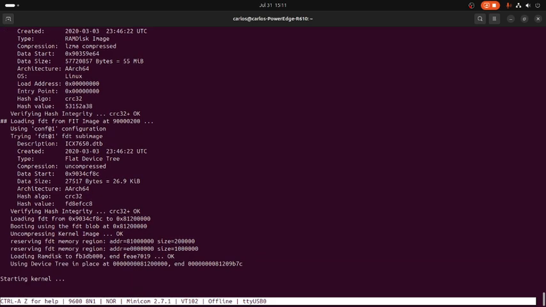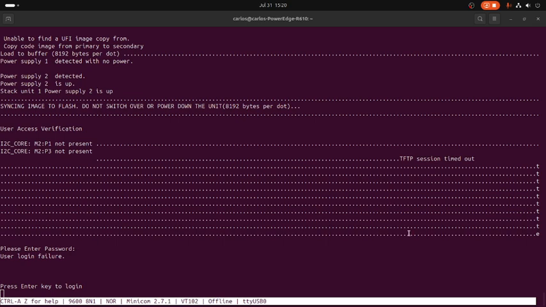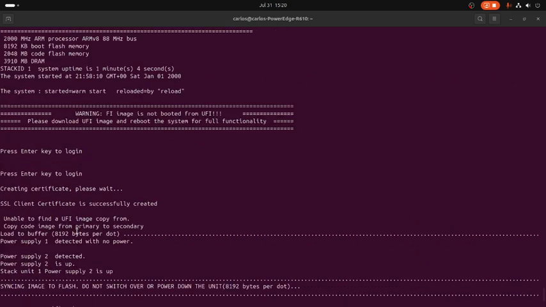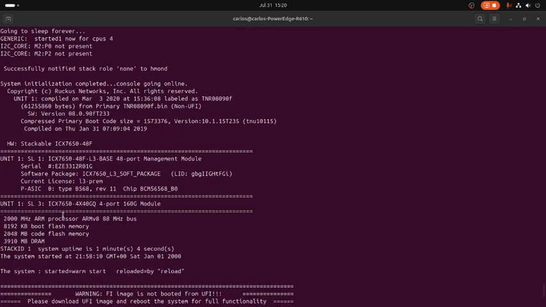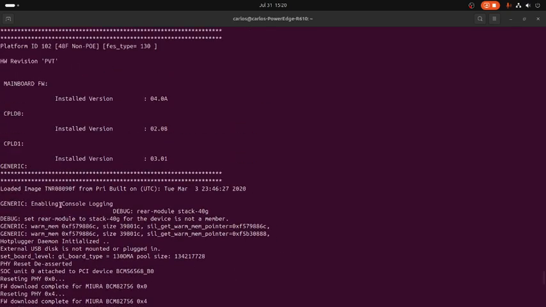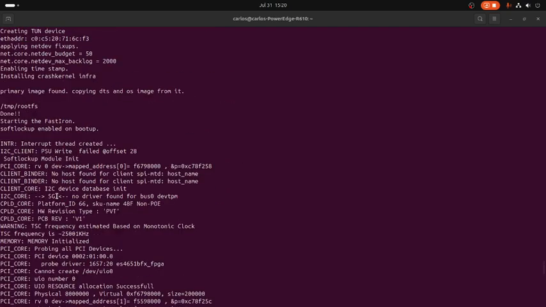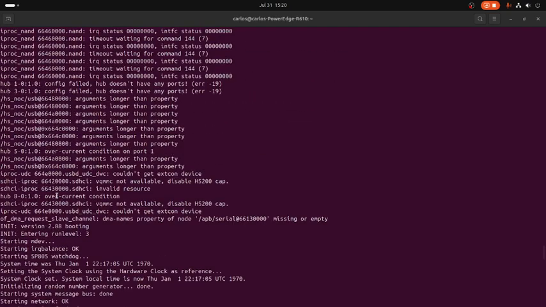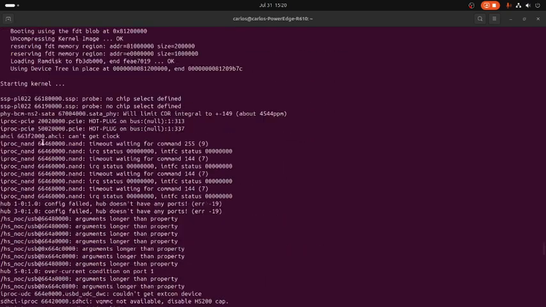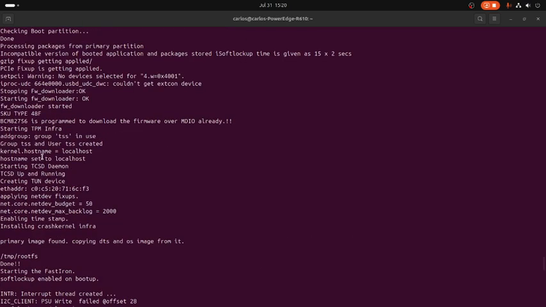So just let's wait. Starting kernel. So apparently the unit just finished booting from the primary image. Look at that, all the process right here. All the new upgrades, the new firmware upgrade makes some changes to the hardware devices.